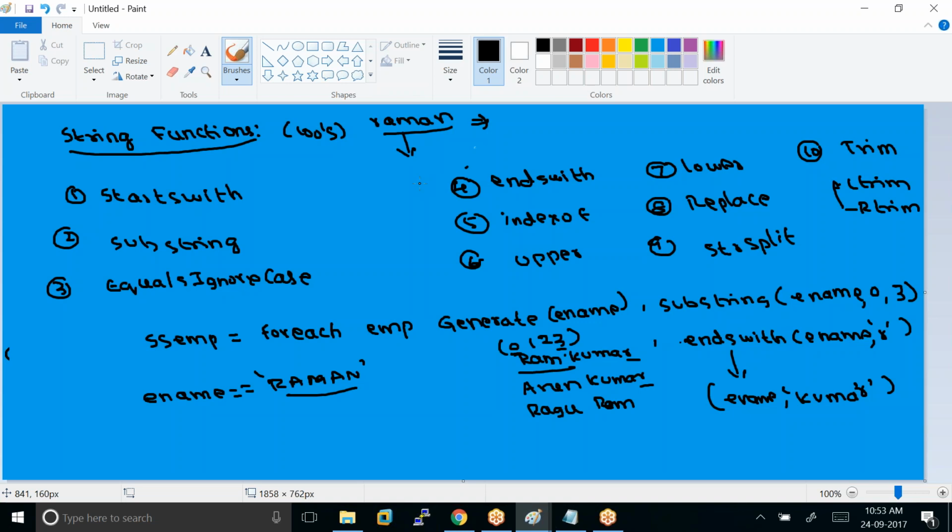Usually while checking something like a password, if you want to override and make a check based upon case sensitiveness, you can go with the ignore case equal. In this case, how can you specify? You can specify here EqualsIgnoreCase. Okay, you want to specify the first employee name. Equals.